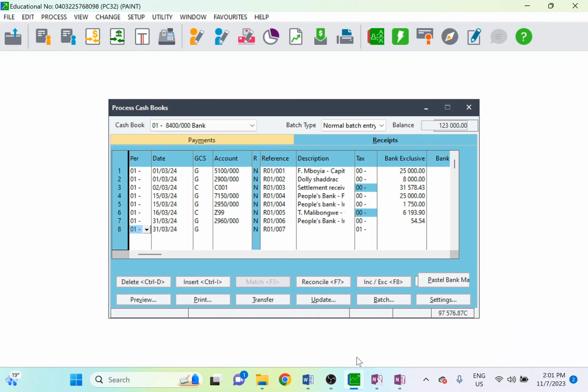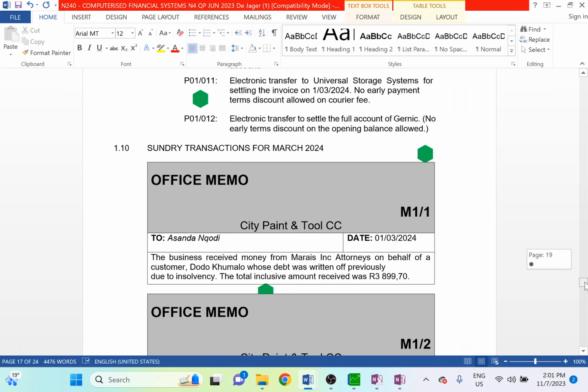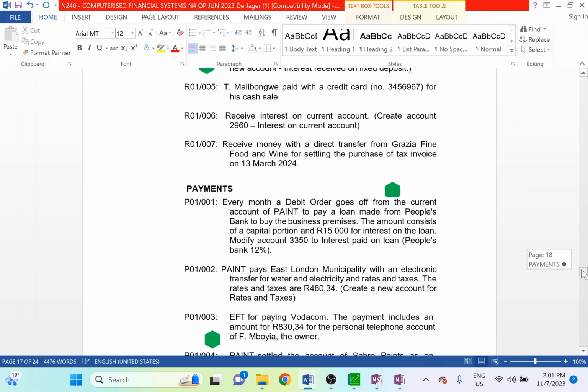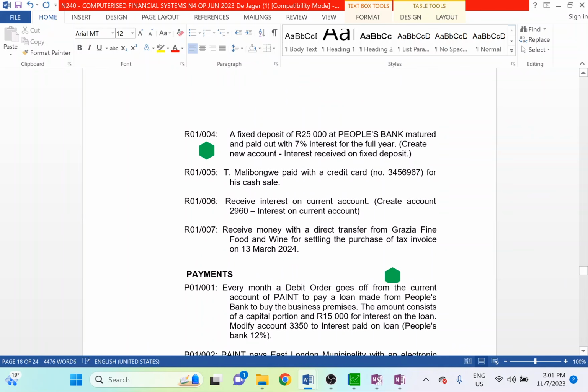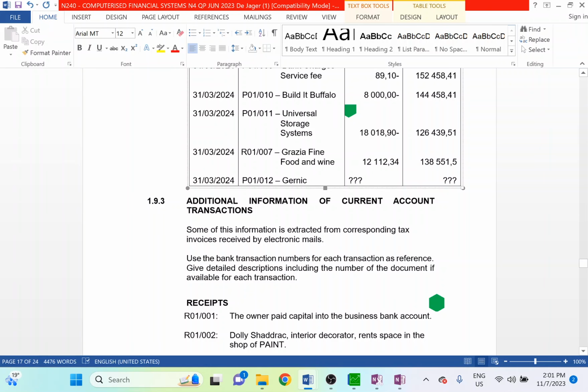Next transaction, we have R007, receive money with a direct transfer from Grazia Fine Food and Wine for settling the purchase of tax invoice on the 13th of March. So under bank statement, it's 12,112. So we have to do the calculations to see if ever we have a discount.